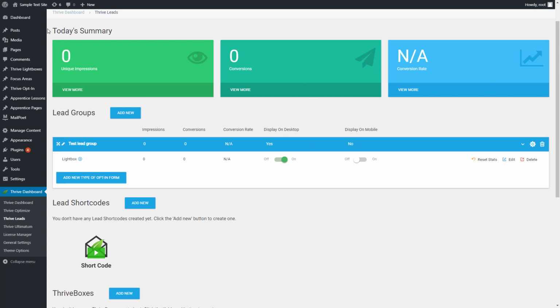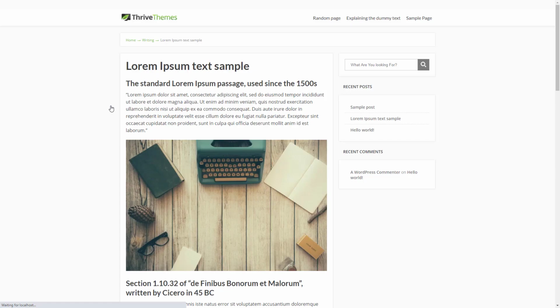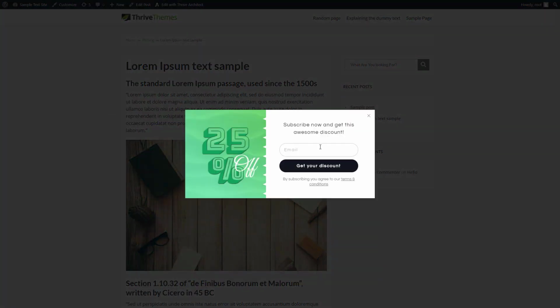Now let's try and test it. Let's go to posts, all posts, and let's view one of the posts. For example, let's view this lorem ipsum text sample. Let's click view, and you can see this form is displayed. Now let's try and sign up using this form. I will just put some random email inside it.